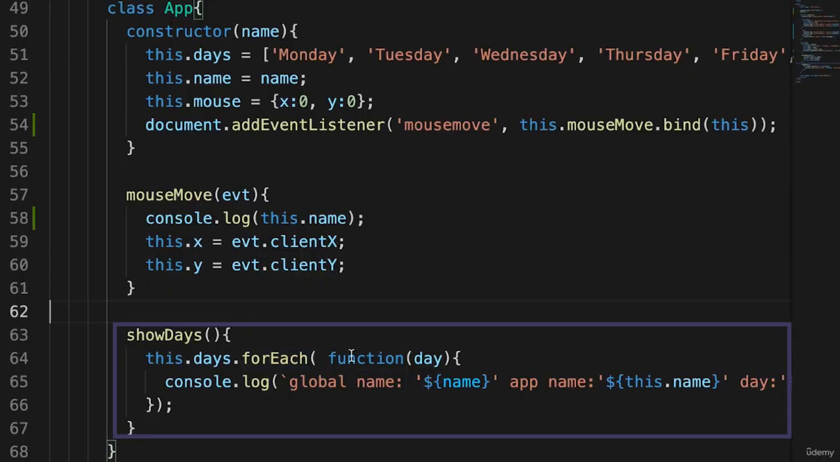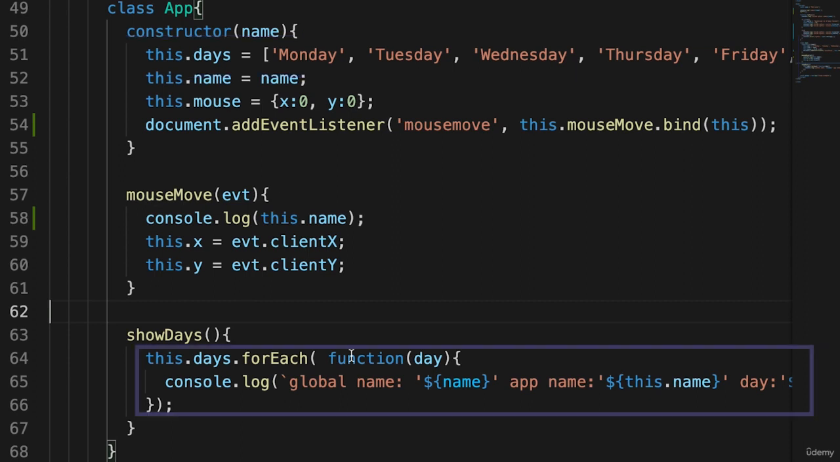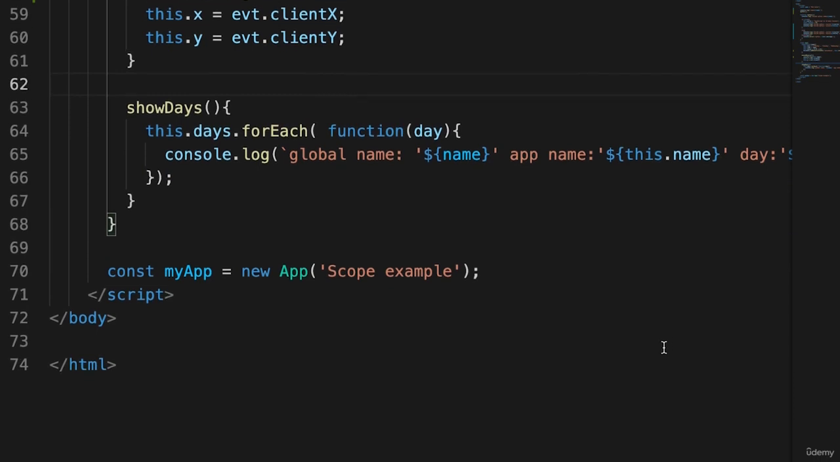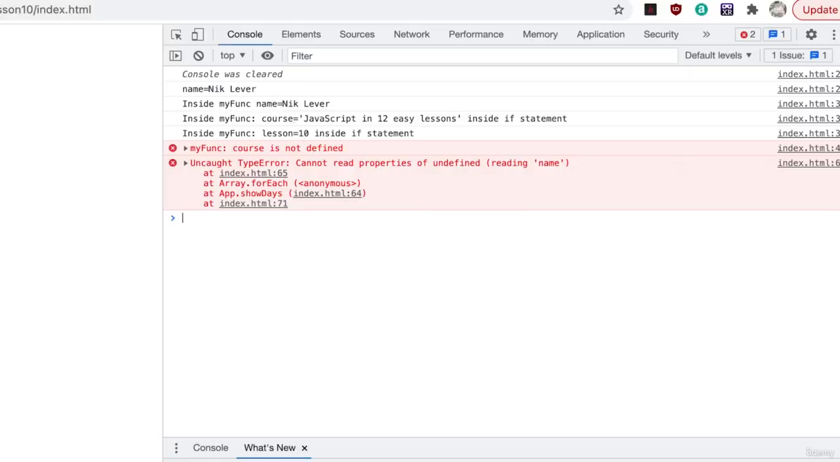Notice the show days method. In the constructor for the app, we created an array of days. In the show days method, we use the for each method of an array to attempt to display each day. To emphasize the role of scope, we also show the global value of name and the local value of name using a template string. Enter this code to call this method. My app show days. Then save and let live server refresh your browser. You'll get an uncaught type error, cannot read property name of undefined.